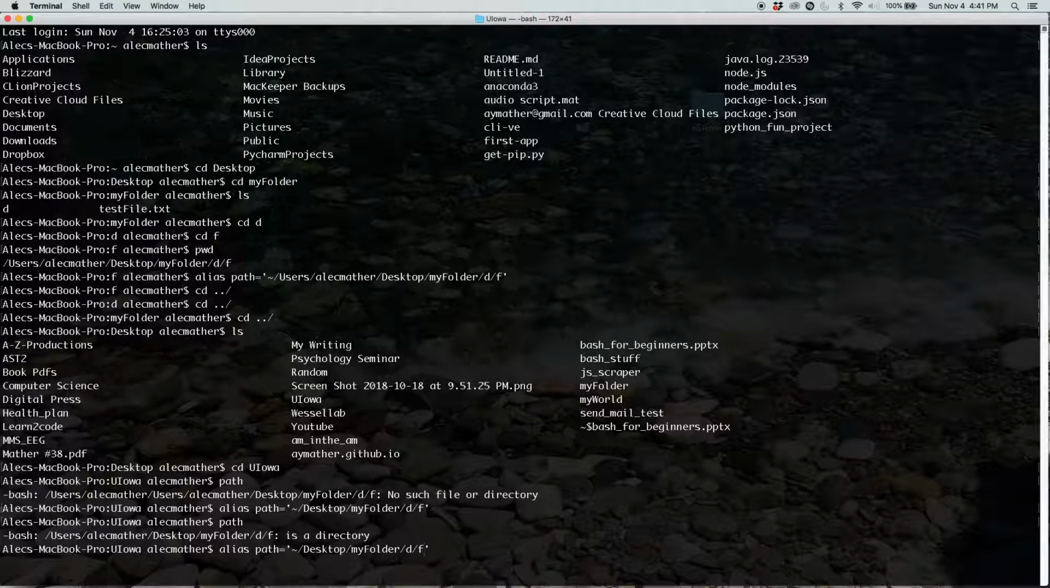So what you need to do is, whatever's in quotes here is the full thing that you want to execute. And if you just execute the path, you're not actually going to it. So you still need to write CD space and then the directory. So now if we do path, now we've gone all the way to F from some random folder. And that's really nice. Aliases are great.